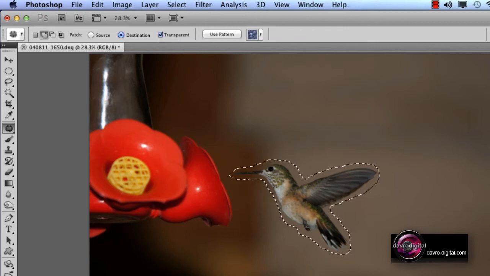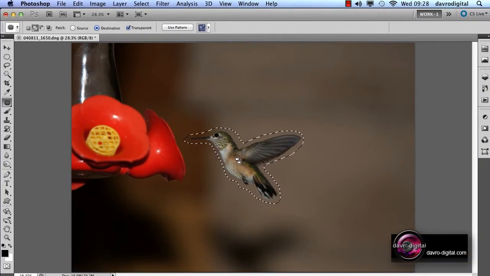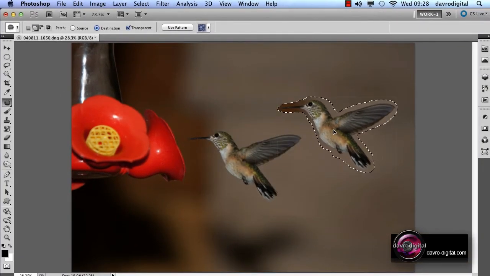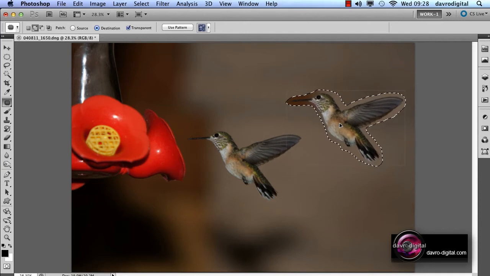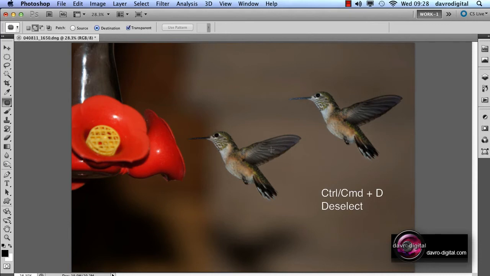Right, with transparent ticked and destination, we can come inside, we can latch onto a hummingbird, we can move it out. We now have two hummingbirds. We're going to move it roughly into this sort of position here, releasing our bird into the wild. And there it is, job done. Command D, Control D to deselect, and it has done a terrific job.